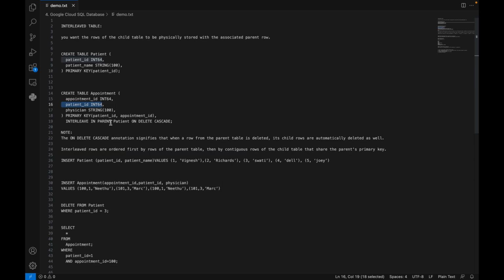So interleave in parent patient on delete cascade. Interleaved table means you want the rows of the child table to be physically stored with the associated parent row. So this is the child table, and whatever record is present inside this table is going to be physically associated and stored according to the patient table, that is the parent table.